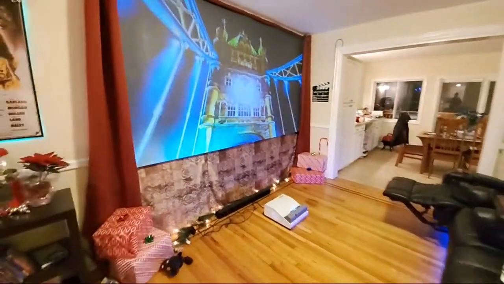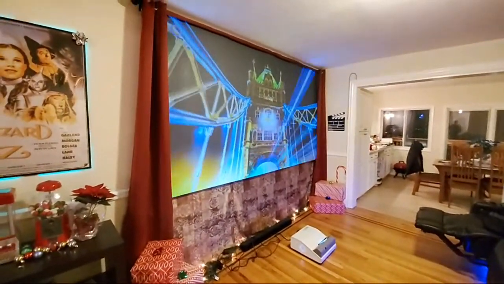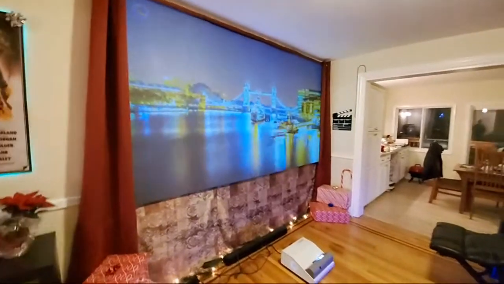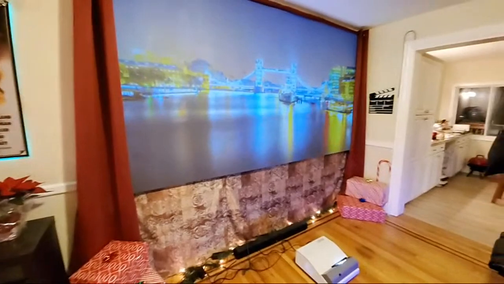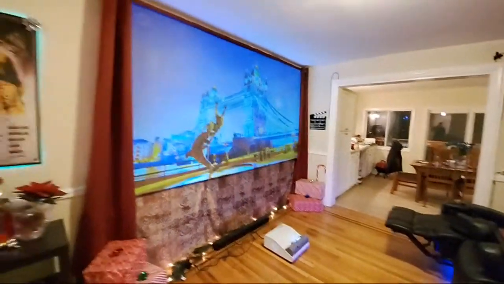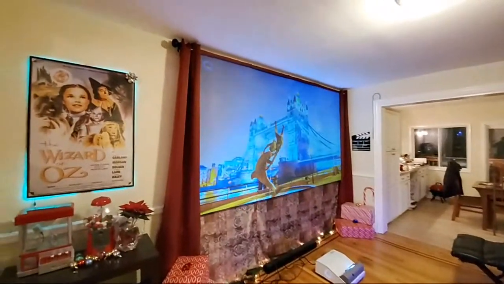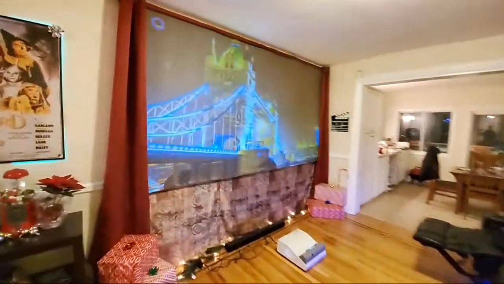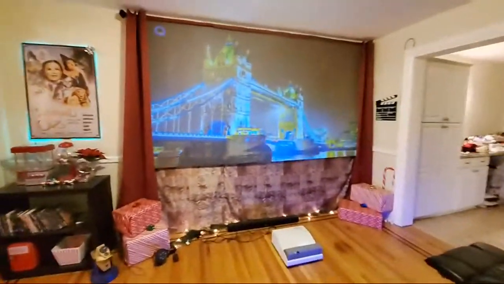Keep in mind, the majority of people own ultra short throw projectors. They have it sitting up on top of a little table, and they have it set up like a TV. They don't want to be sitting in the dark 24/7. I know I don't. And this is 126 inch, 16:9.